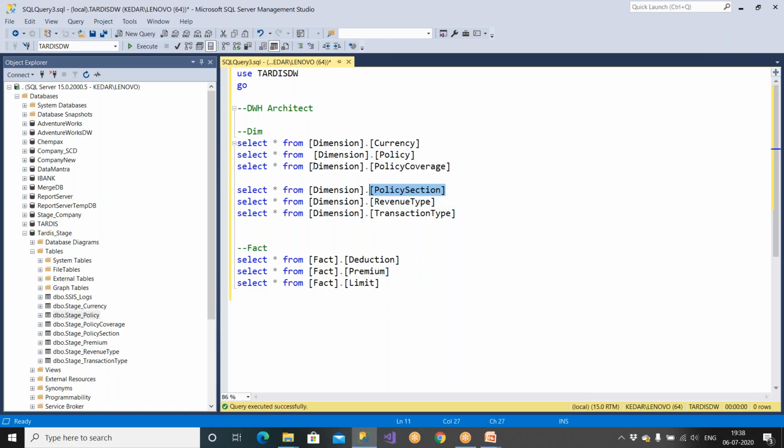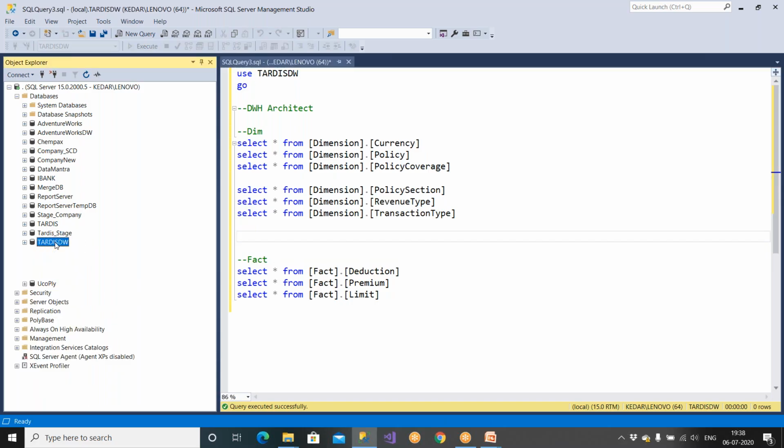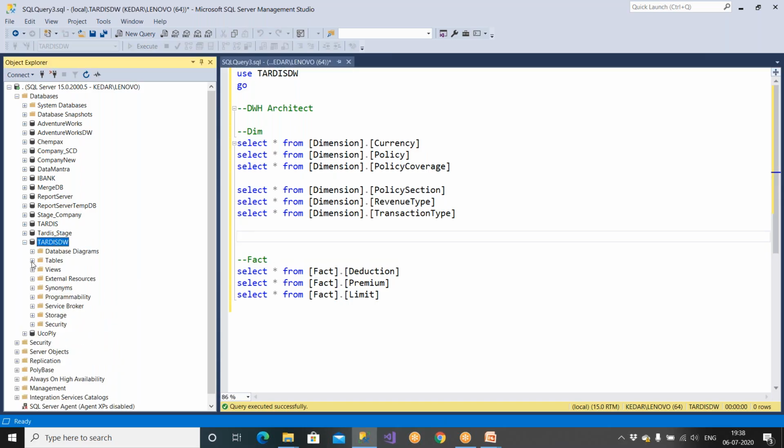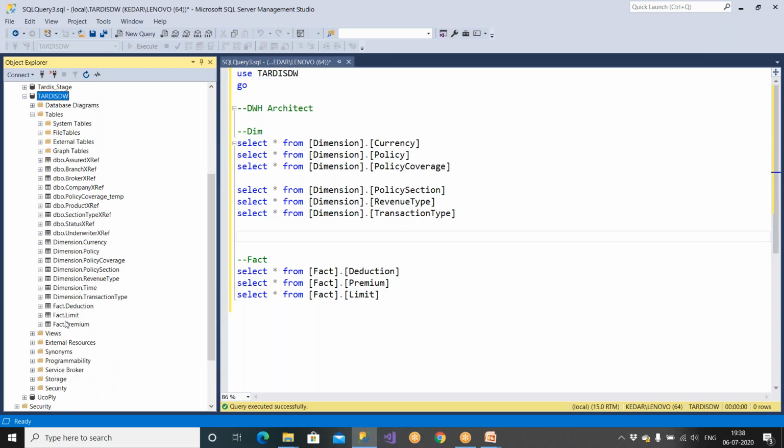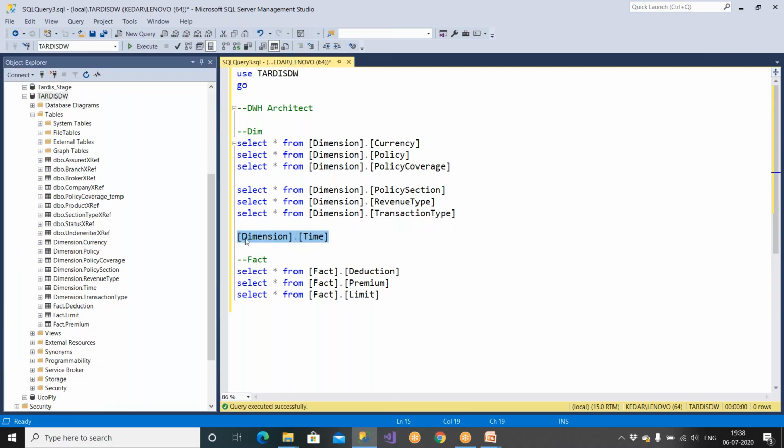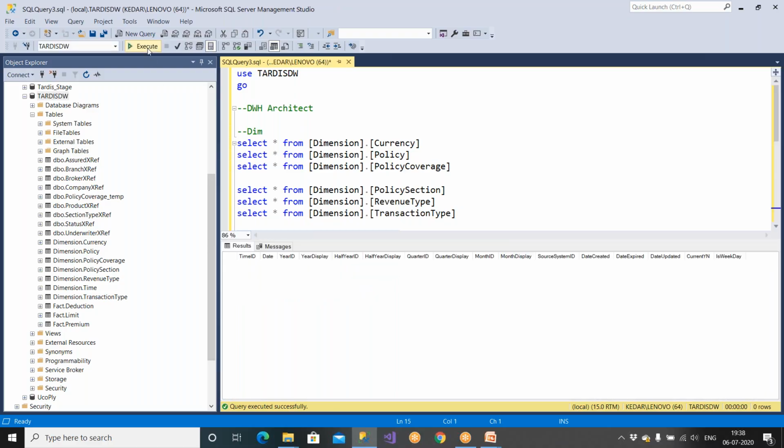So total dimension tables, we have 9. Sorry, total dimension tables are 6, plus there is a fact table and one more extra table. If you observe carefully, there is dimension dot time. When you go here, there is one more table that you should be able to have, called dimension dot time. So this extra table will also be available in your data warehousing. Clear? It doesn't have any data.